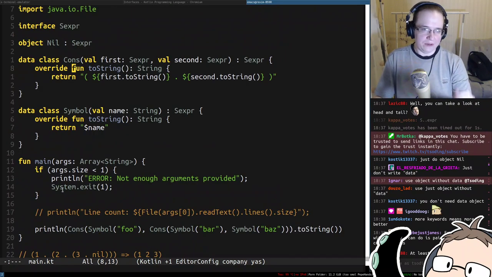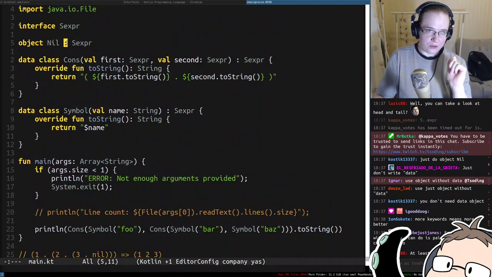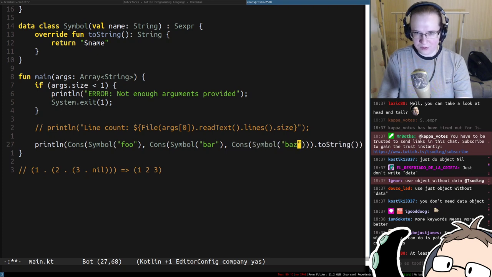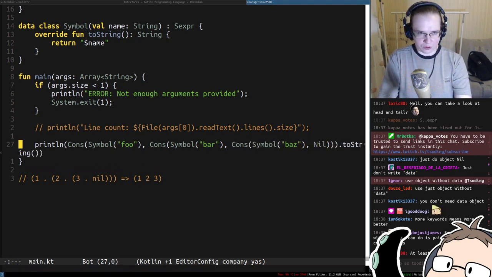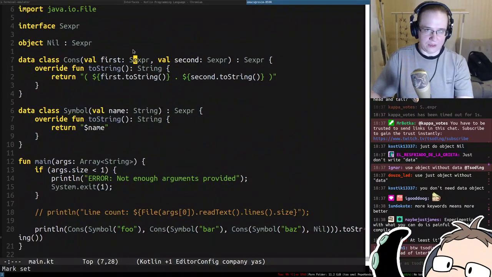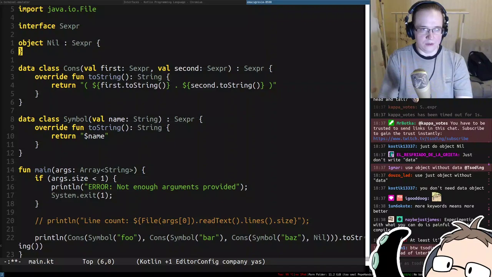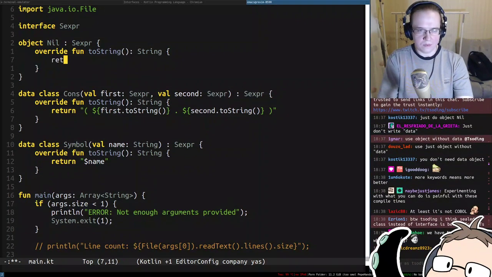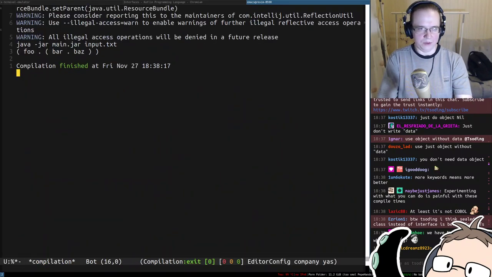So, okay, we do have nil, which is kind of great, and we can use that as an indicator of the end of the list. So let me try to do that. This one is going to become cons, and this one is going to become nil. So hopefully that will turn into a list. Oh, by the way, we don't even have a toString situation over here. toString returns a string, and we're just gonna call it nil. So this is basically what it's gonna be. So let's see.